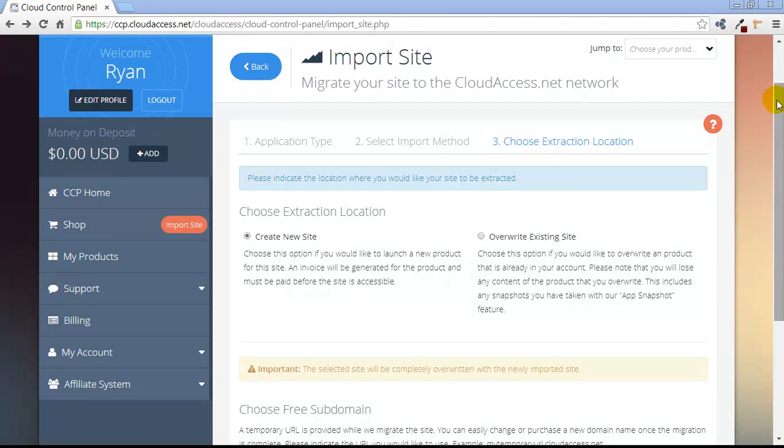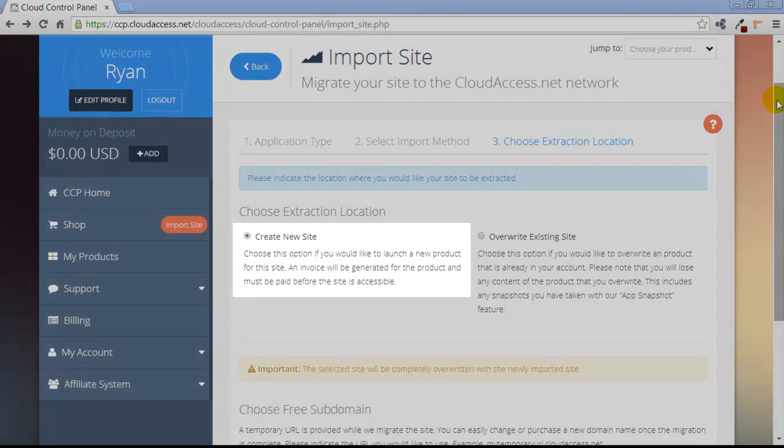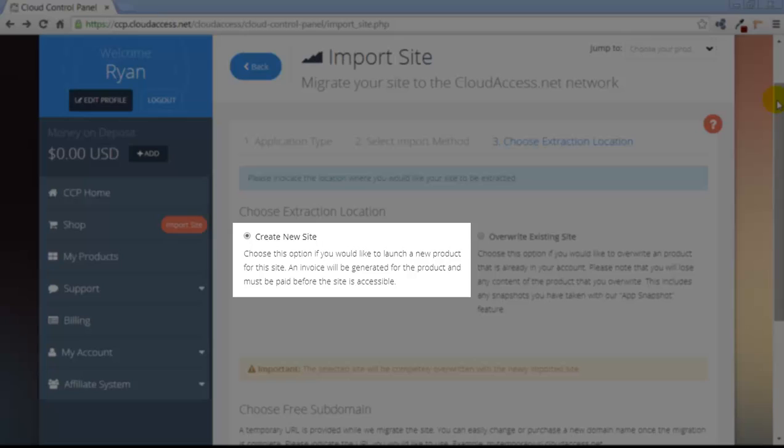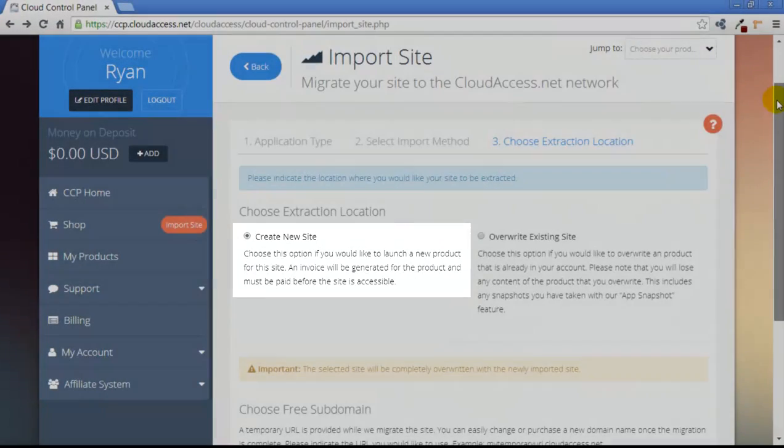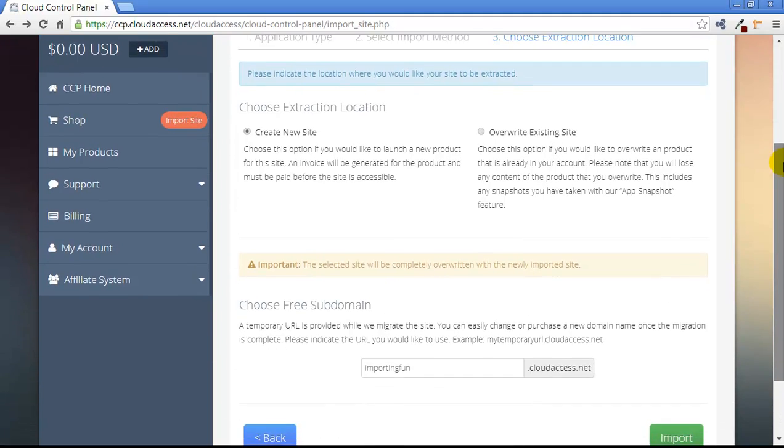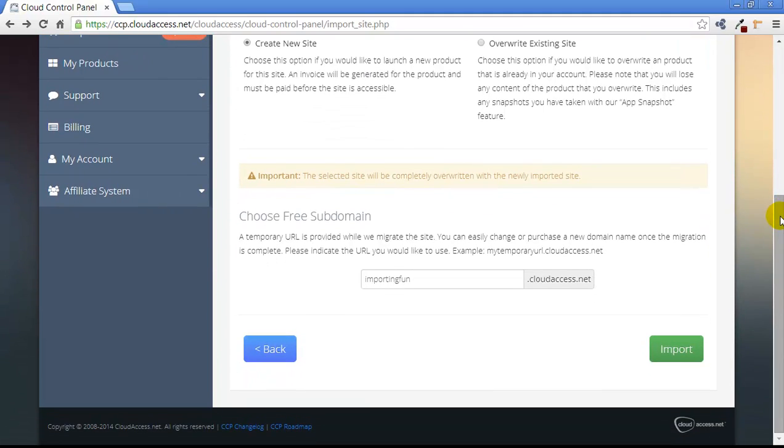Regardless of your import method, you'll finish up by choosing an extraction location. If you'd like to launch a new product on our platform, select Create New Site, and please know an invoice will be generated for the product and it must be paid before the site is accessible. You'll be required to create a new subdomain for the site you're importing, and you can always purchase a new domain name or point an existing domain name to the site once it's imported. When you're ready, click on the Import button to proceed.